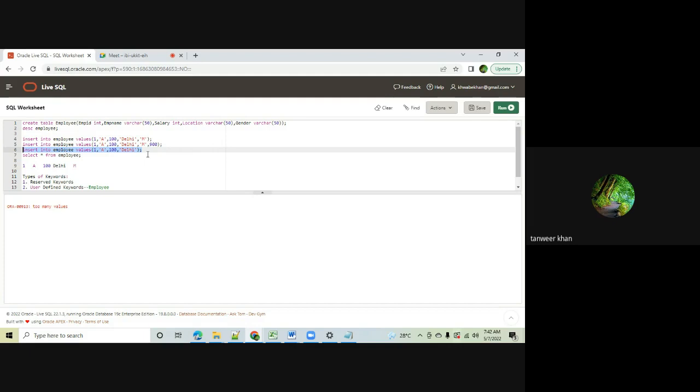So you might be thinking that one will be inserted in employee ID, the name will be inserted in employee name, 100 will be inserted in salary, and Delhi will be inserted in location.